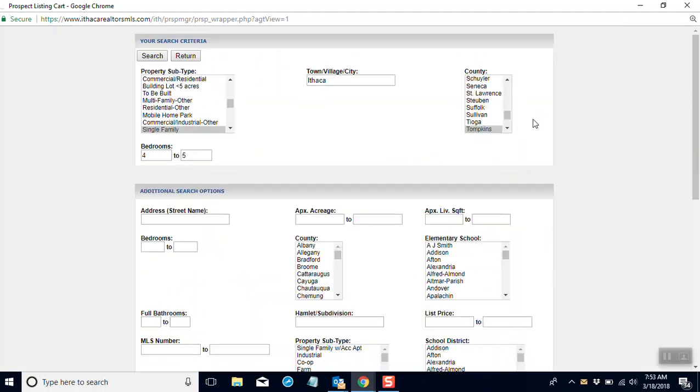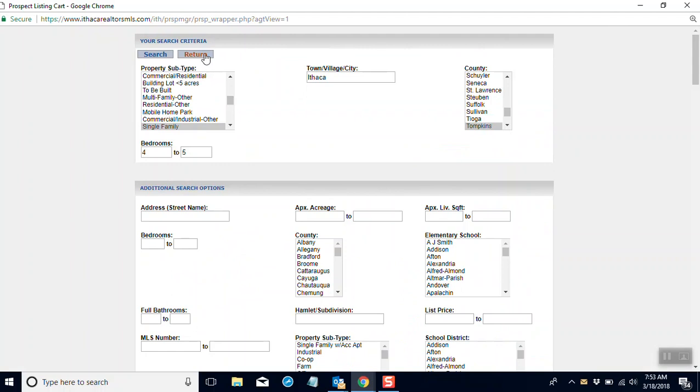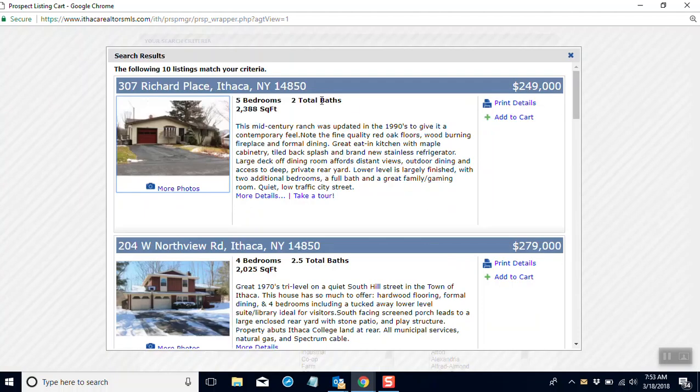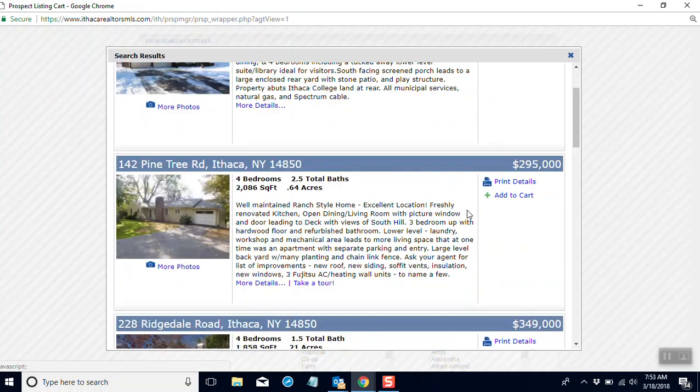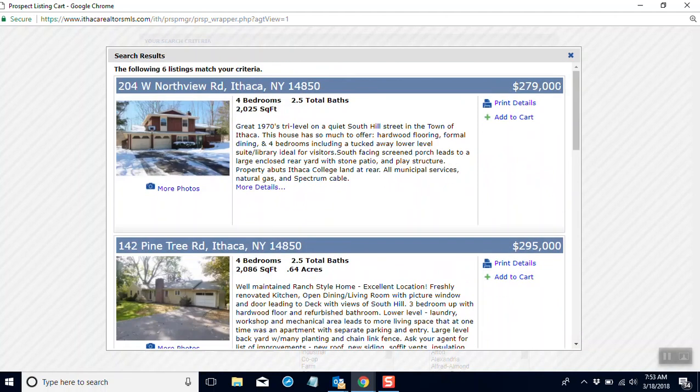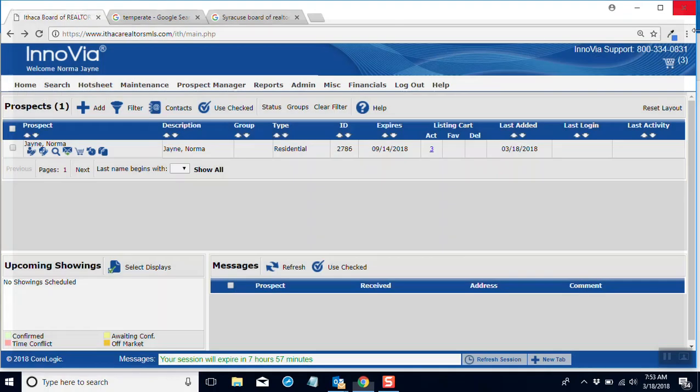Oh, wait. Do search. I'm sorry, we have to go in and actually search it and then add them to my cart. So I can go here, I want this one, I want that one, I want to add this one. All right, so I've added them to my cart. I'm now the client adding things to my cart.